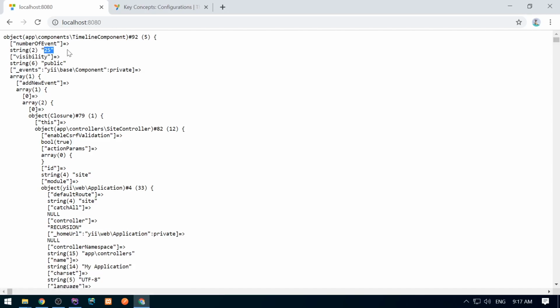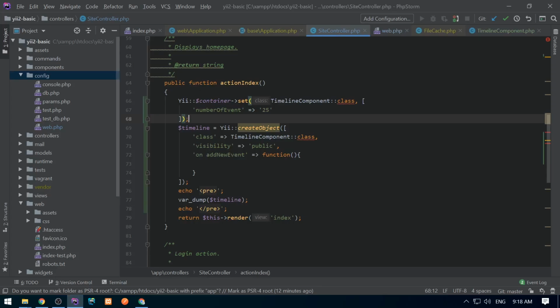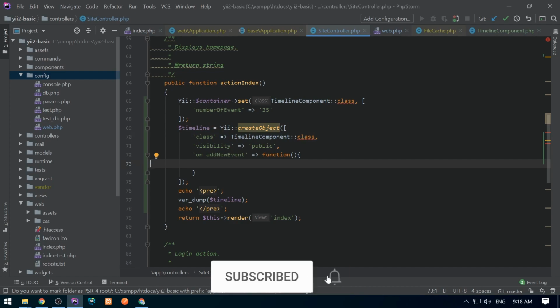It's string 25. So as I said, this configuration is heavily used in the framework, and it's really handy in some cases. I will also use it later in my videos, in my project, so you are now aware how it works. Thanks for watching, and see you next time.